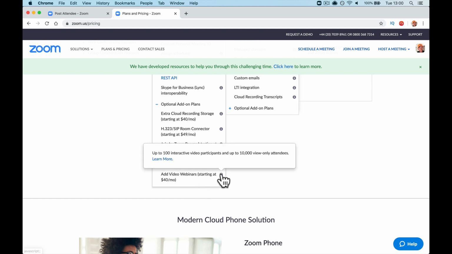You can have 100 active interactive video participants. So it's exactly the same as the video in the meeting. You can have 100 people interacting, and then up to 10,000 people only attending. So you get a lot more people in. You could have as many as you want in that interactive panelist view where everybody talks, but if you only wanted a few people, you could have up to 10,000 people watching. So really cool, really easy to use.